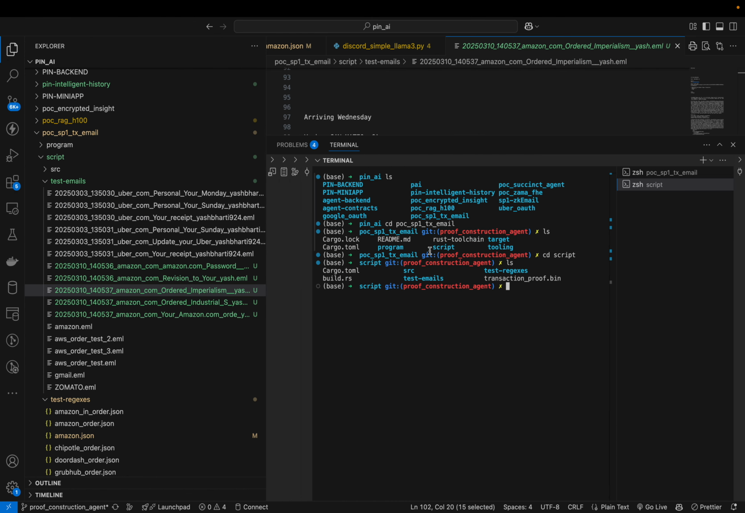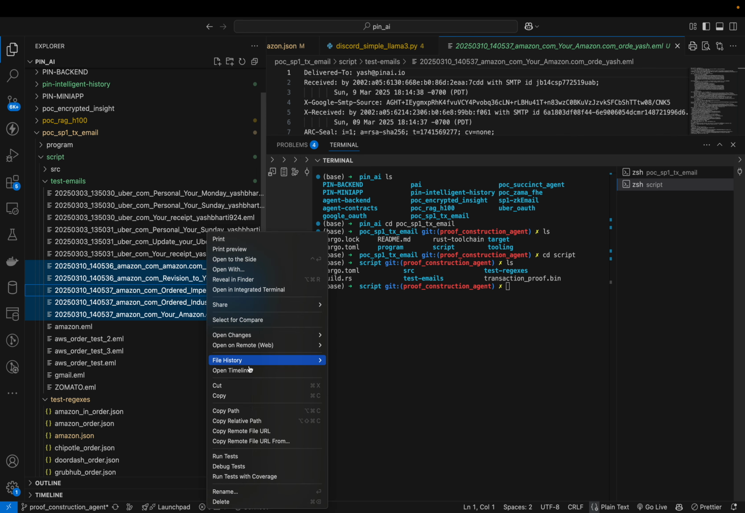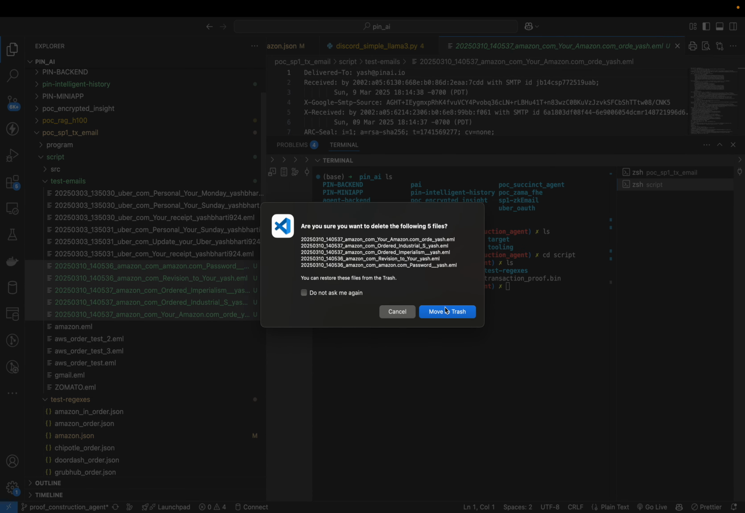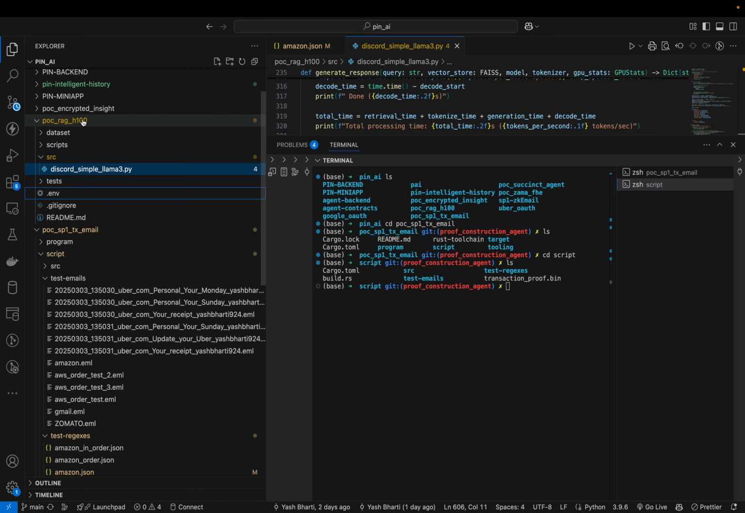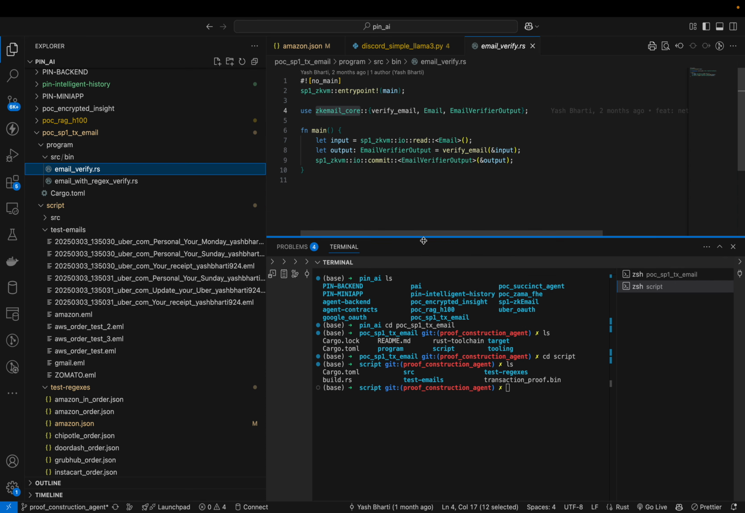Let's take a look at a live example. I have some emails downloaded here. I'm going to remove them, and let's take a look at the repository first, right? We have a program, and the program definitely has our circuit, right?